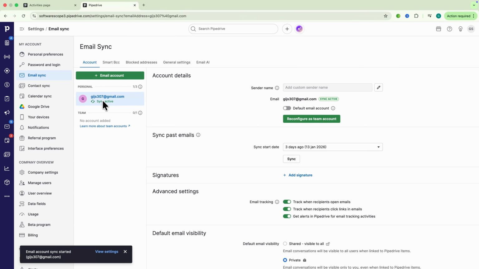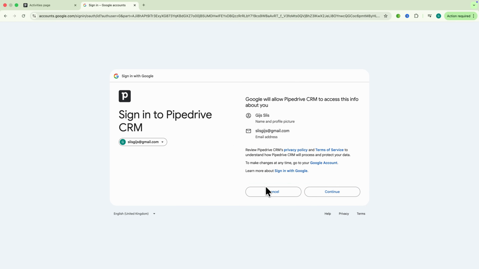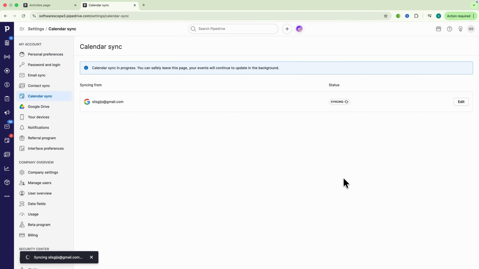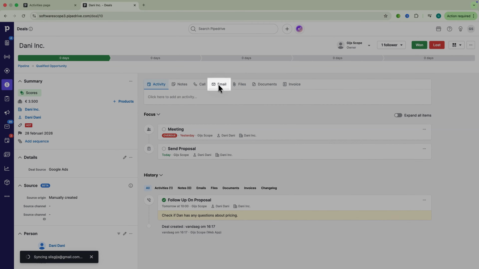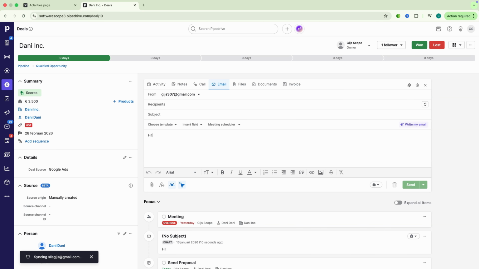Once connected, you can send and receive emails directly from Pipedrive. While we're here, I recommend also syncing your calendar so every meeting gets booked automatically into your calendar. Now go back to your deal and click the email tab in the right menu. Now you can compose emails right here. When you send an email, it gets logged in the deal timeline automatically. No more switching between tabs or forgetting to update your CRM. You can also create email templates for messages you send repeatedly.